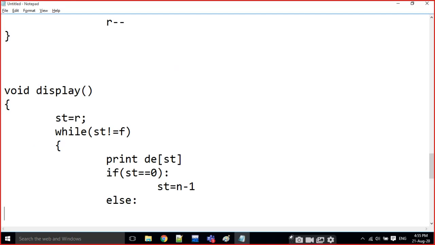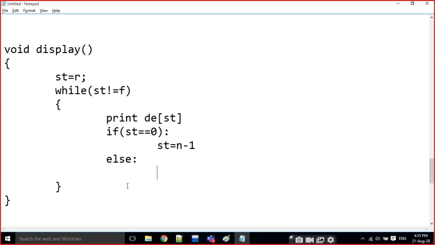Else, st is equal to st minus 1. Every time we are going to decrement it. Okay, that's it, nothing else. Just go for this one, it is going to work, no doubt. Okay, in this way we are going to display the Q values.